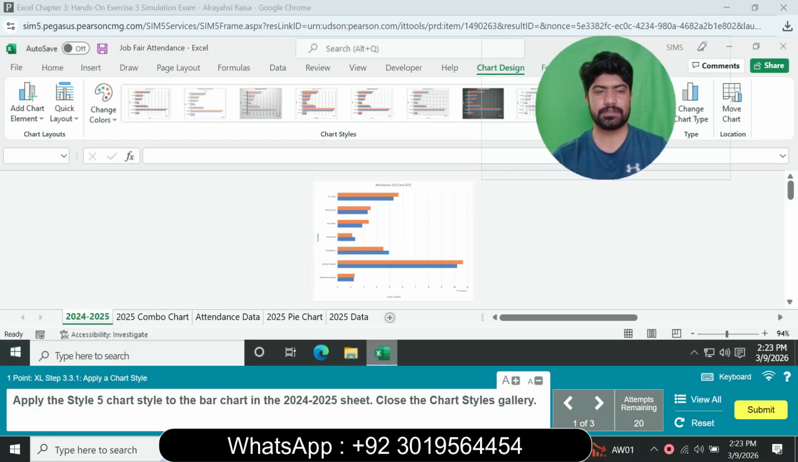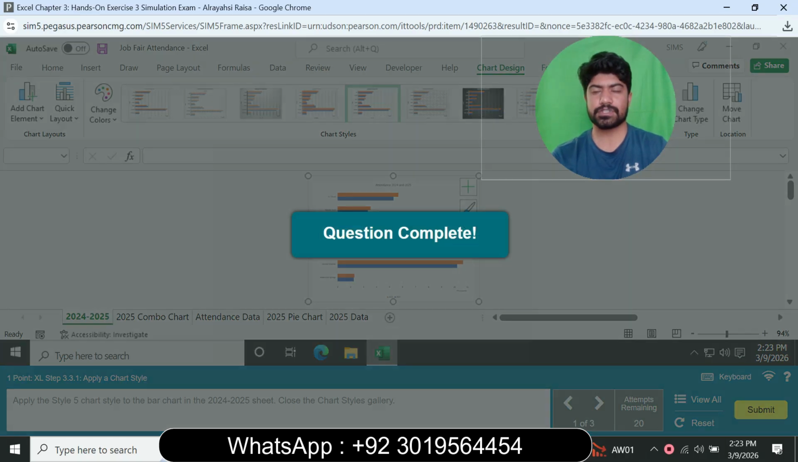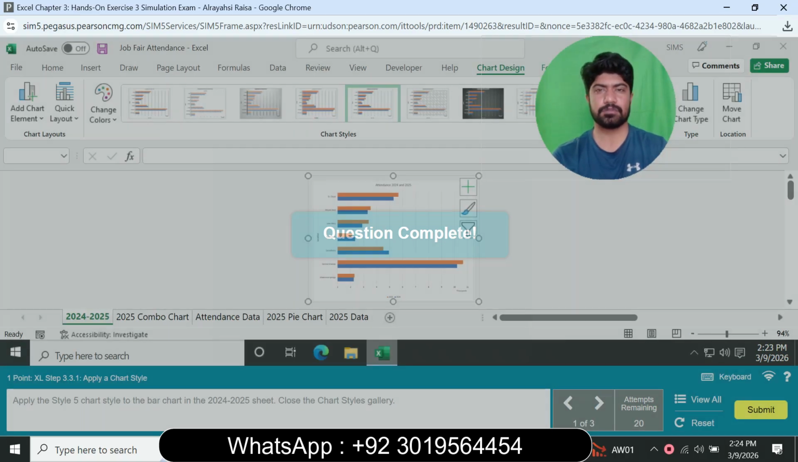Total questions: 3. Apply the style 5 chart style to the bar chart in the 2024 to 2025 sheets, close the chart style gallery, and apply chart style 5. Click OK. So question number 1 is complete and we move to question number 2.